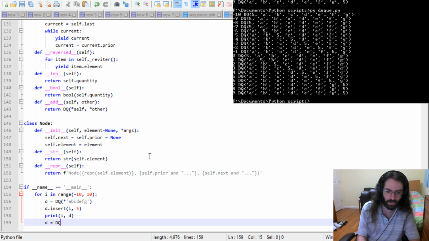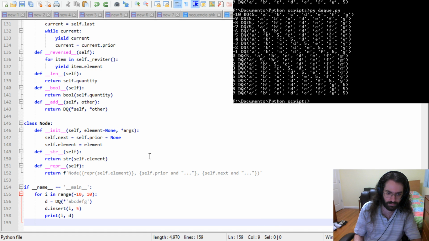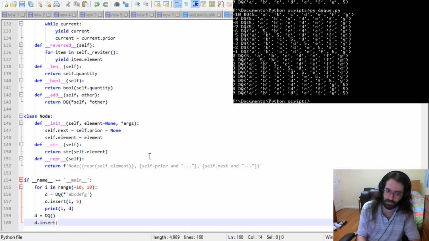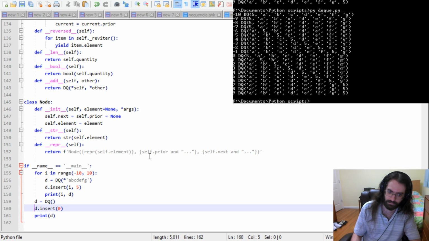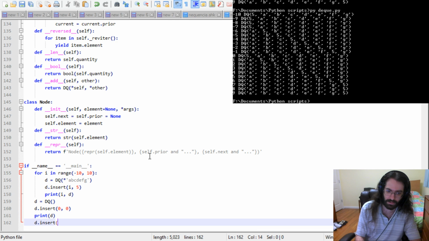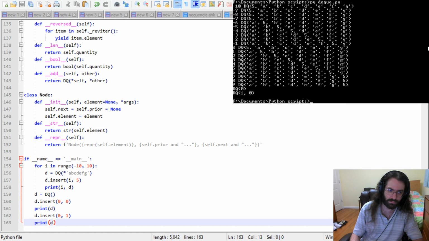Deque, d equals dq, it's empty. 0. Insert also 0, a 1. D. This might not work. It worked.